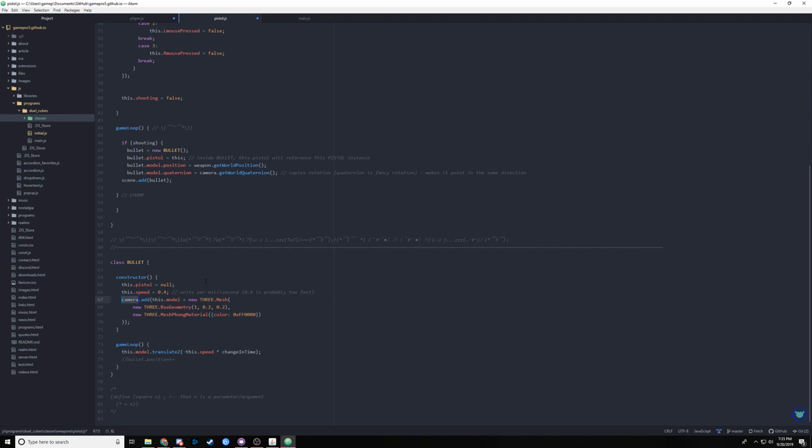Camera.add, but camera's gonna be undefined. Oh, I meant scene.